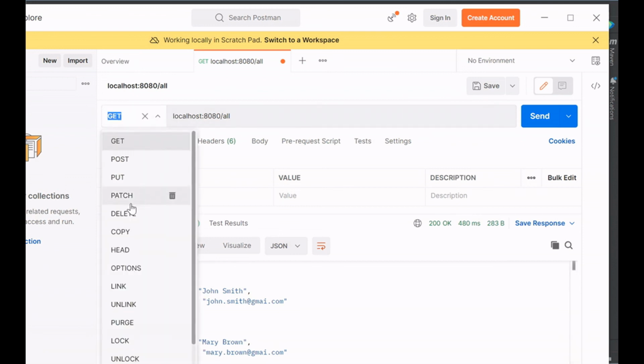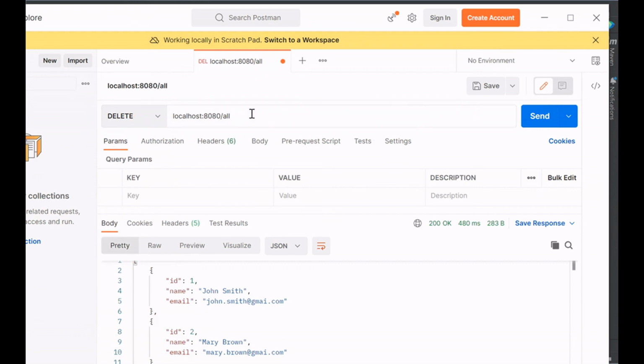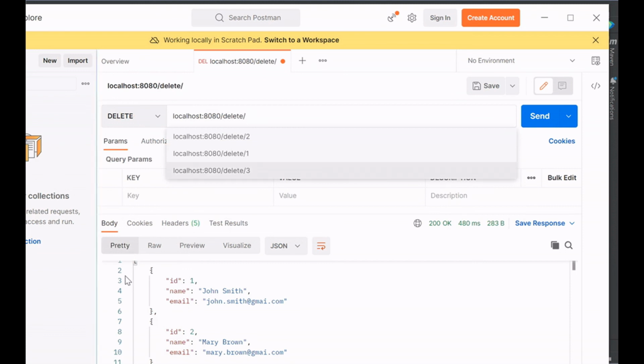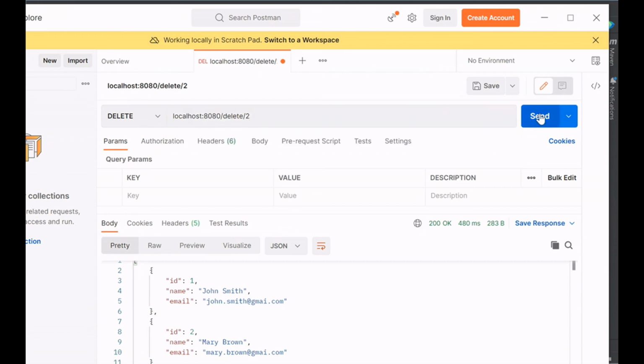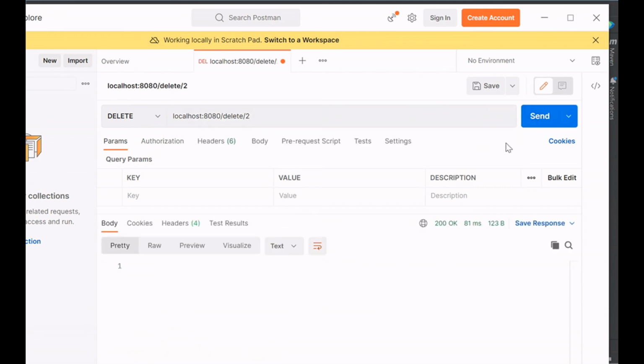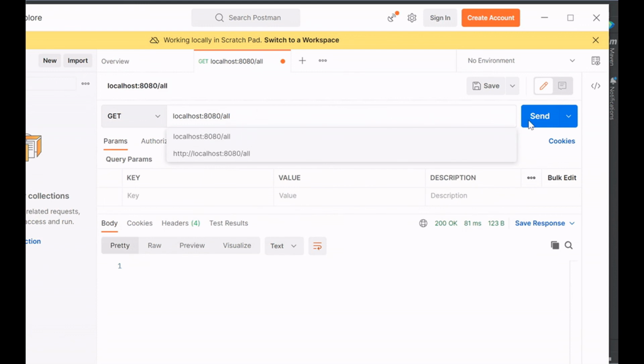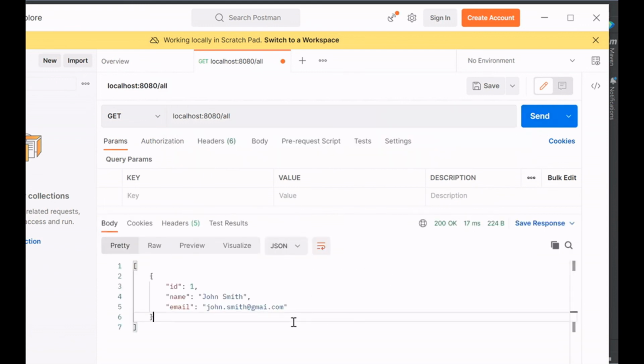So we use a delete request, and we use the delete URL. The ID is 2, so we use 2 here, and we click send. Okay, looks good. So we go back and check, make sure we do the select again and see if it's deleted or not. So it used to be 2, now we say send. Now we only have 1, so Mary Brown has been deleted successfully.